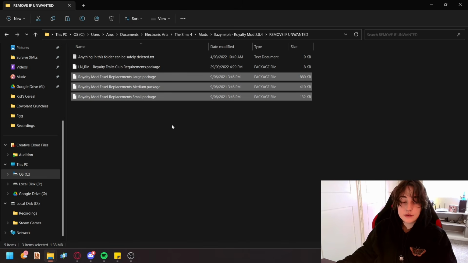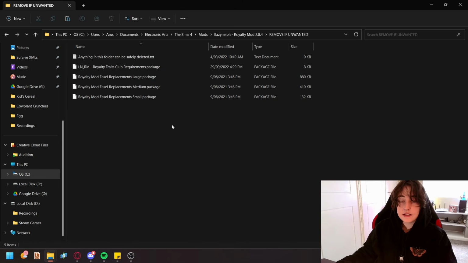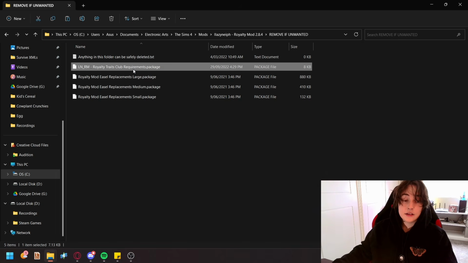Basically, these files just replace the paintings that your sims can paint with more classical paintings from Renaissance time periods and stuff like that. And also, if you have, I think it's a get together pack where it had clubs, this adds royalty mod traits to the club requirements, but I can't inject into that yet, at least last time I checked.